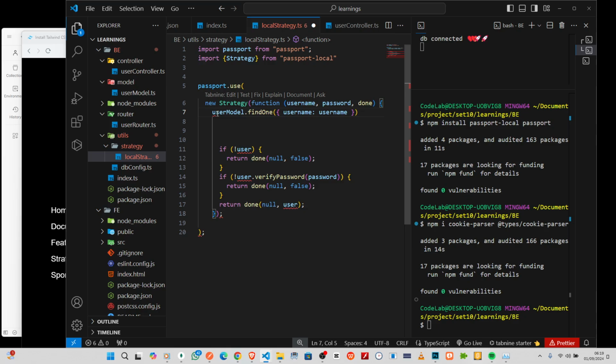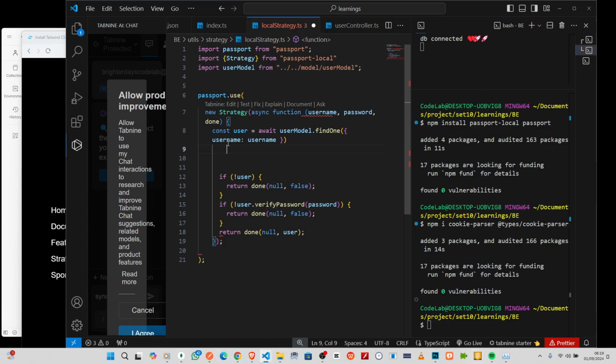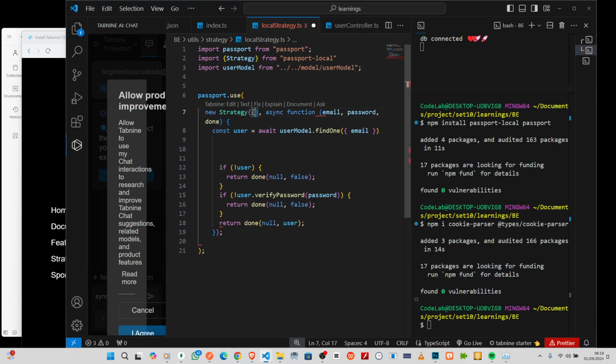Async function. Okay, so if we do find one, remember, we use email, not username. So I'll remove this and we'll just say email. That implies it should be email, but by default Passport doesn't understand email, only username and password. To fix that, we'll pass in an argument here, usernameField, so that it is mapped to email. Like this, it is fixed.